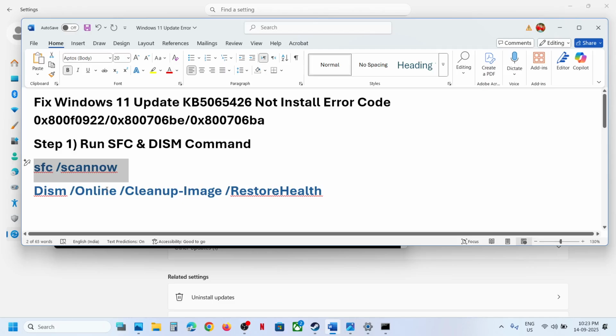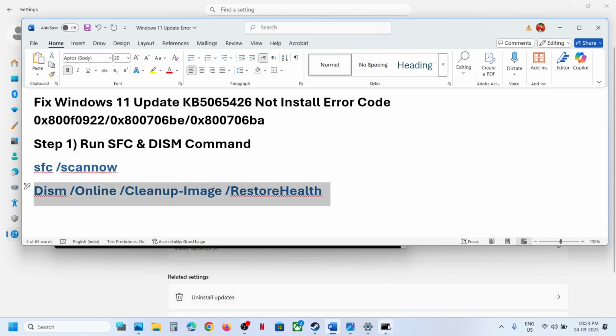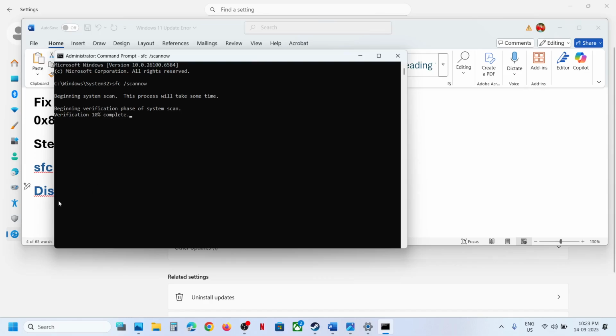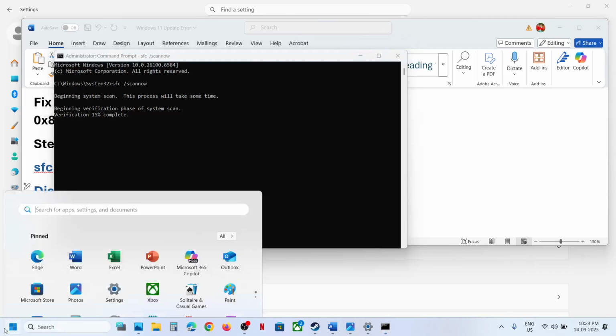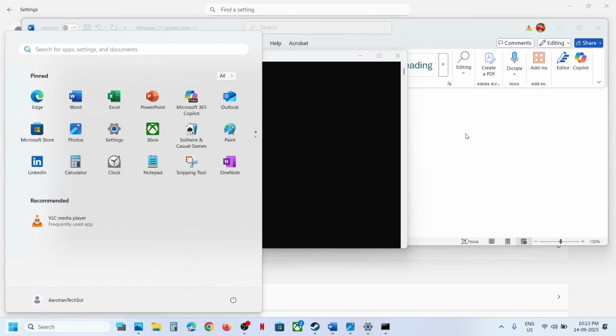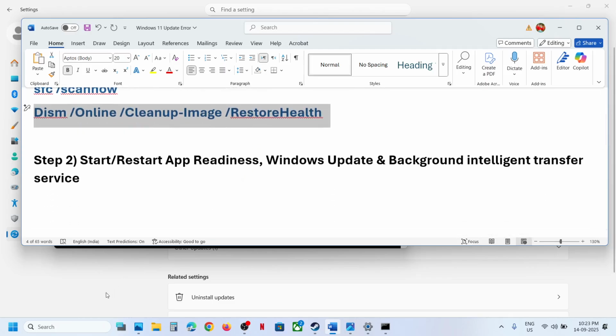So once that is 100% complete, copy the second command, paste it on the same window, and once the second scan is 100% complete, then restart your computer. And after the system restart, you can check. Still not working. The next step is to start these services.